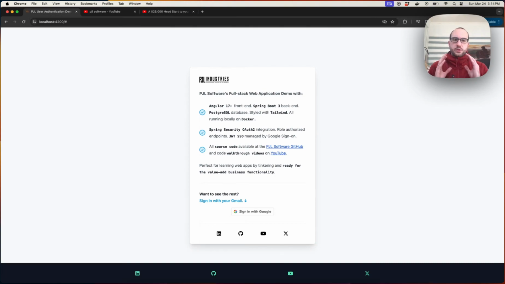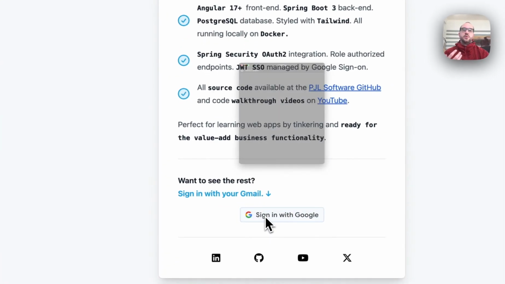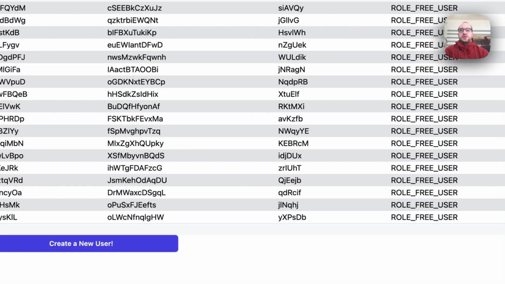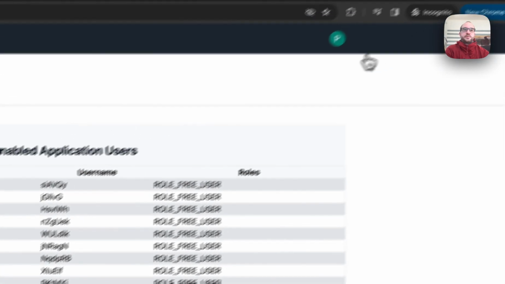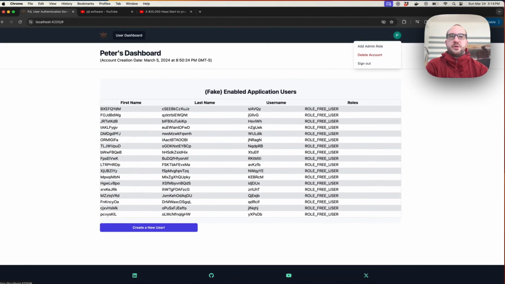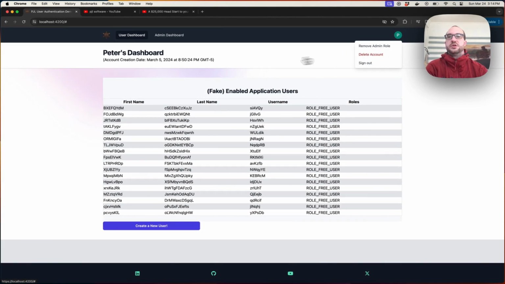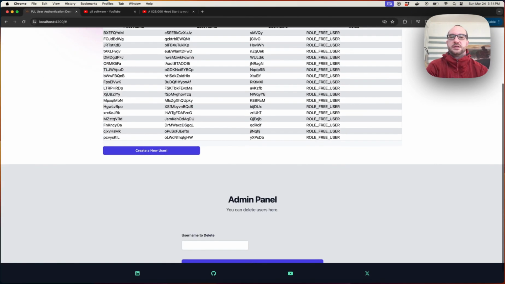In today's episode, we are going to take our fully functional web app that we've been going over in previous videos, and we are going to add an admin panel. So we've always had the ability to add an admin role or a user role or a free user role, but now when we log in using our Google SSO, I've added an option to add an admin role. So this gives me the admin role, and you see immediately the front end has changed.